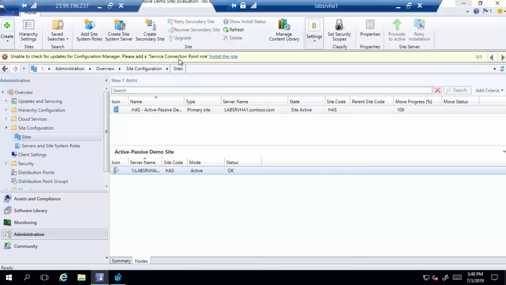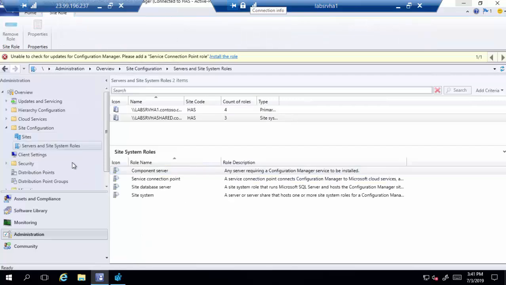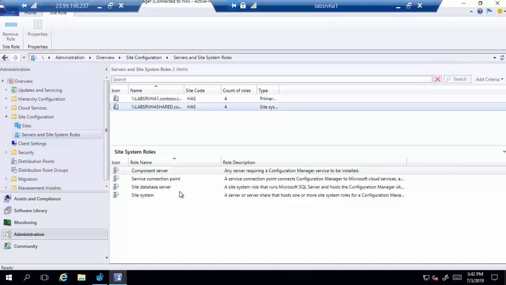One thing I am going to go ahead and do just to get rid of that error is quickly install my service connection point. So I'm going to pause the video, just quickly do that, and then come back and we'll continue. So you'll see I just went ahead and added to my shared server my service connection point. So that error up there, once that's installed, should go away. But nevertheless, we'll just let that process and be right back. Okay, so that's gone.